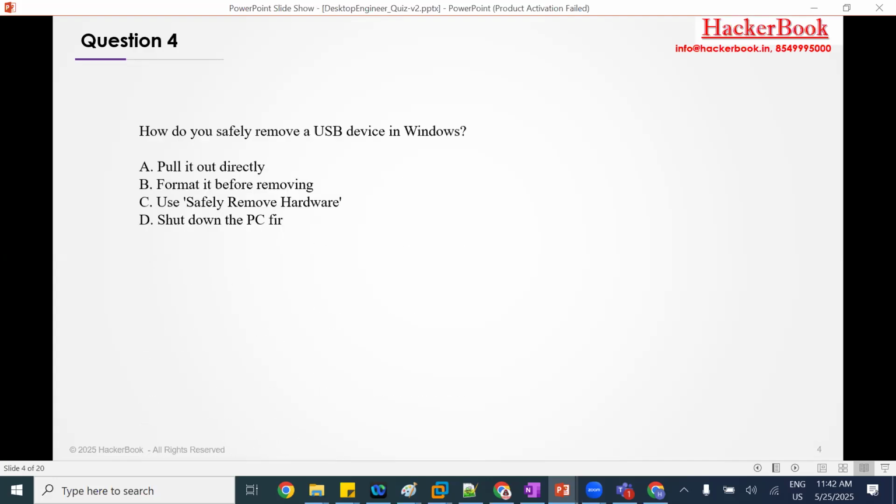How do you safely remove a USB device in Windows? Directly pull it, format and remove, use safely remove hardware, or shut down the PC. You should have selected this option, right? The correct answer is safely remove hardware.